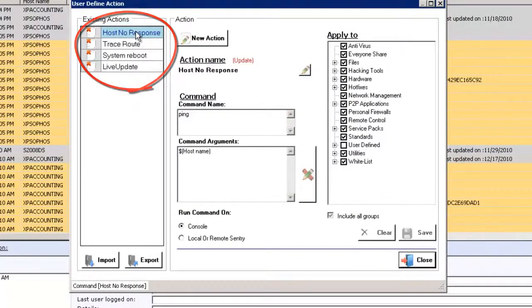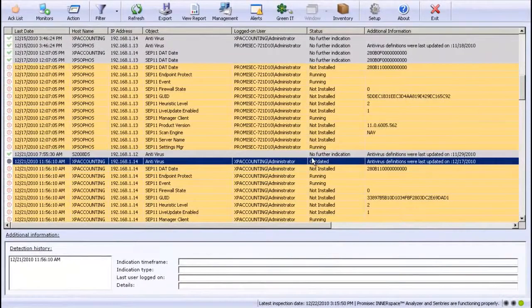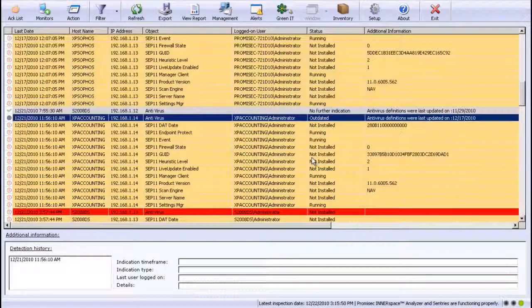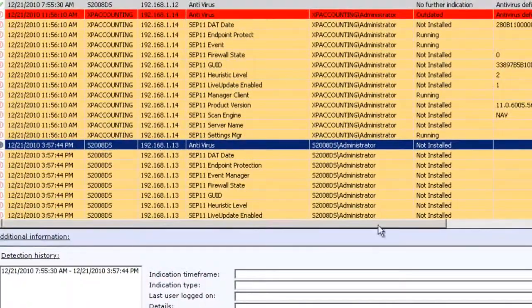If I have a host not responding, I can right click, send down a ping command. I can also do a trace route. I can also, if it's pending a system reboot, go ahead and issue a reboot and do this all remotely. If I find out my Symantec signatures aren't up to speed, I can always click off the live update, have the client go out to the website and update itself. Here we're not trying to take away from the SEP11 console, we're only trying to enhance this Tier 1 security product. Here we find that SEP11 is not deployed on this endpoint.